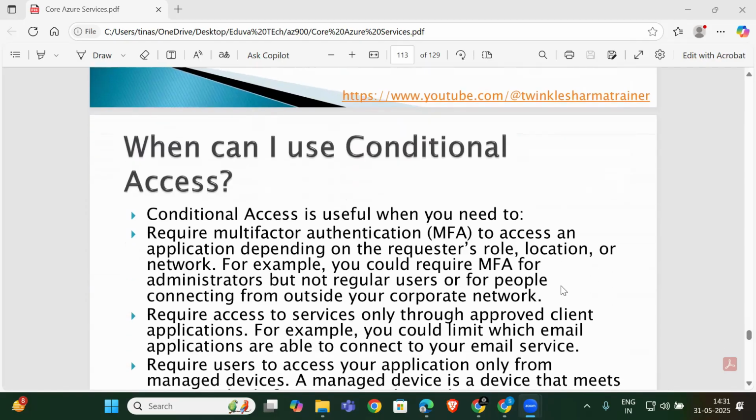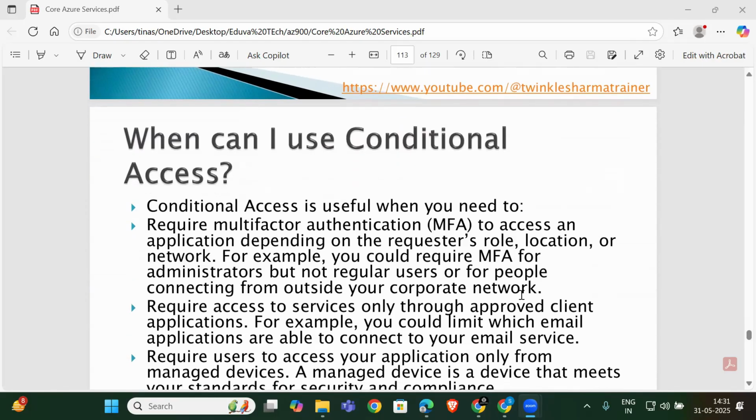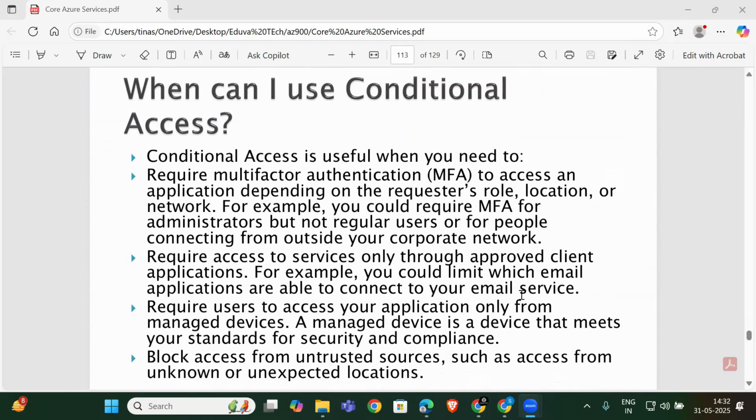Then when can I use conditional access? Conditional access is useful when you require multi-factor authentication to access an application depending on the requester's role, location, or network. For example, you could require MFA for administrators but not regular users, or for people connecting from outside your corporate network. Require access to services only through approved client applications.